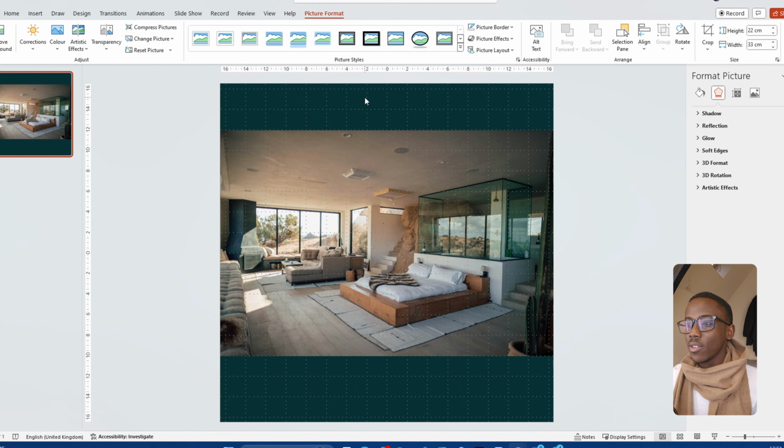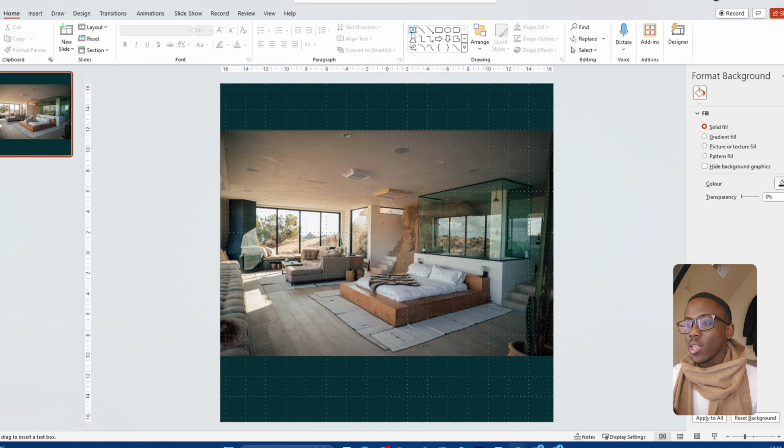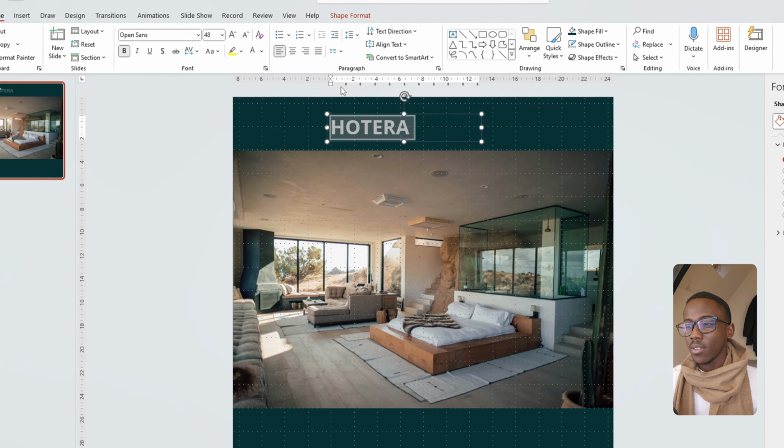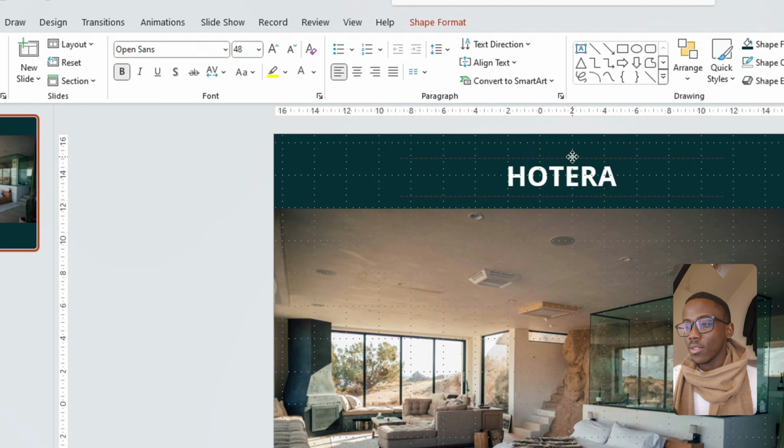Yeah, then on this part I'm going to put a text box where I'm going to write the company name. It's called Hotera. Use Open Sans, which I have. You can use any font of your choice. Increase the font size, then I align it on the side.